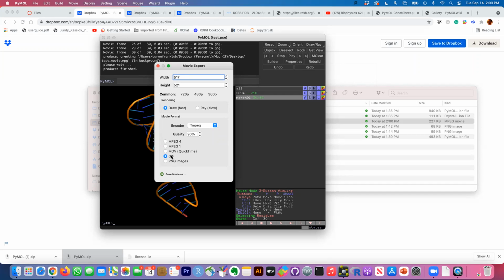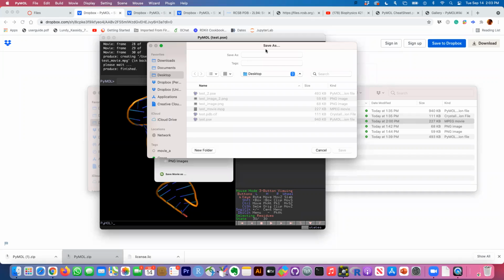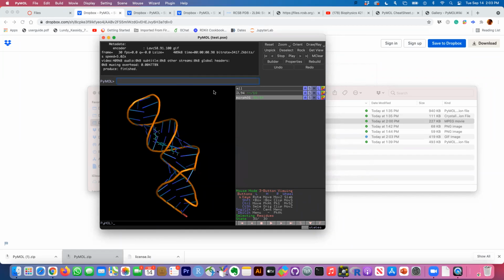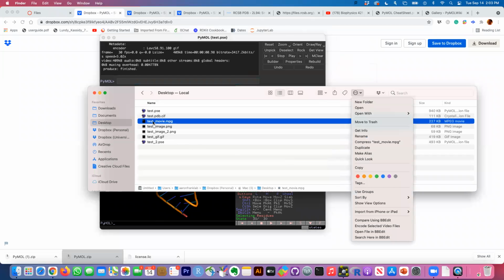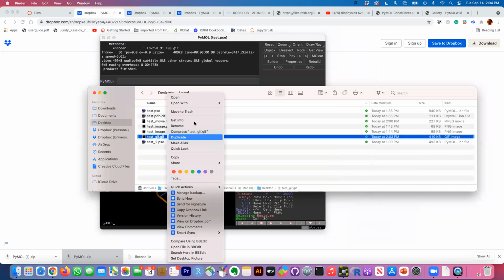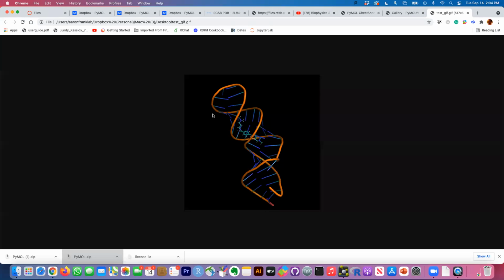So let's try to create this GIF. Okay, so it said it created it. So let's go to, I have something here, and I'm gonna open it up in my web browser and see if it worked. Yeah, so you can. Okay.